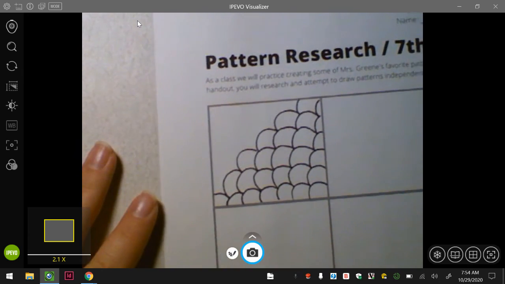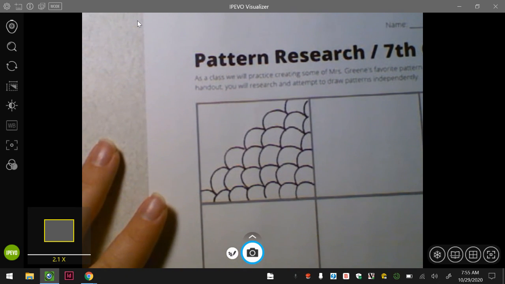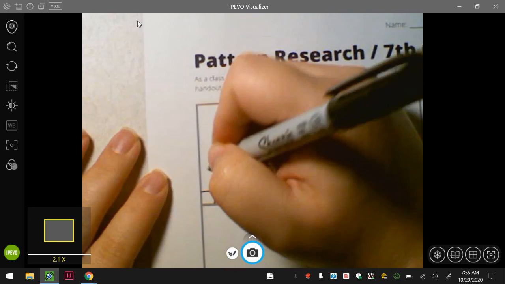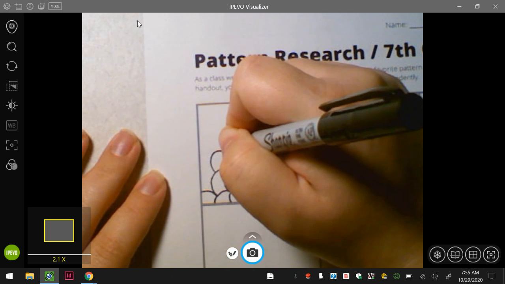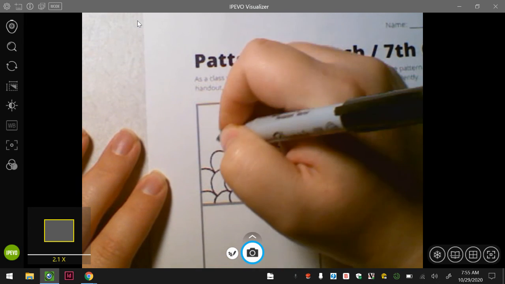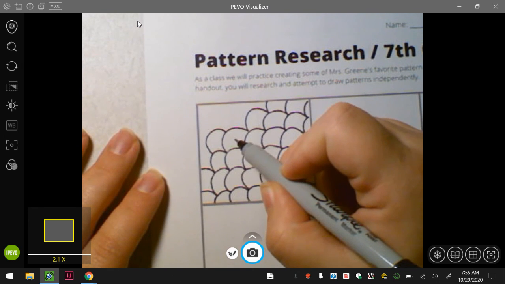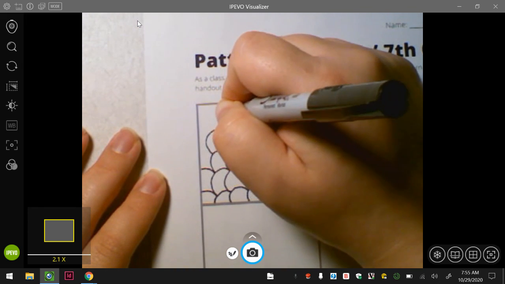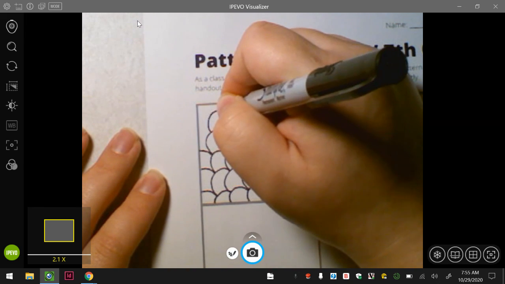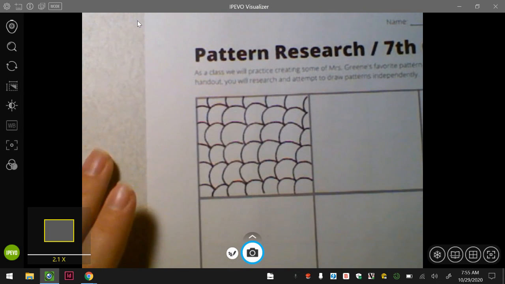And if you're smarter than I am, you're not using a Sharpie because it bleeds through and then you won't be able to see the back of your paper. I'm just using this so you can see it, actually see my drawing. So every little scale starts about halfway from the one underneath it and ends halfway into the next one. That way they're staggered. And filling my box.